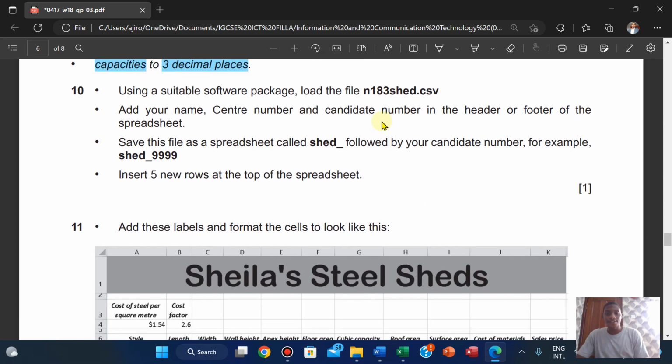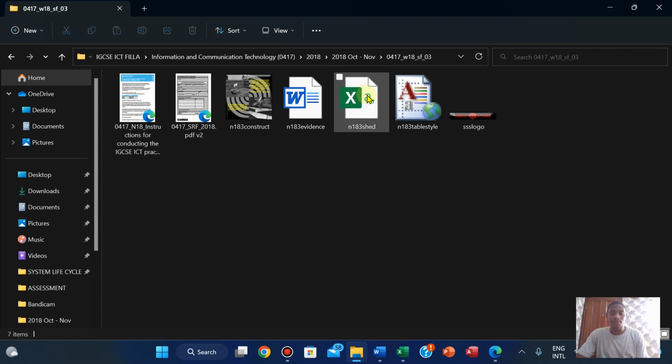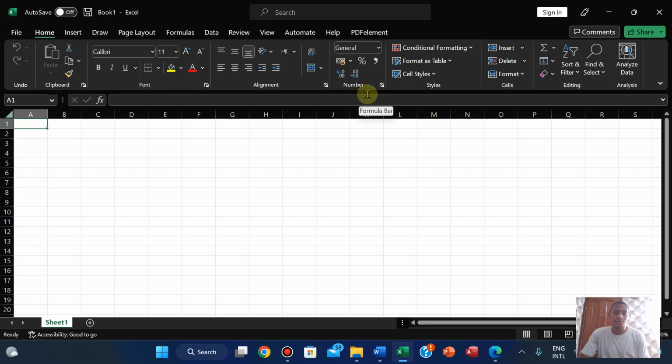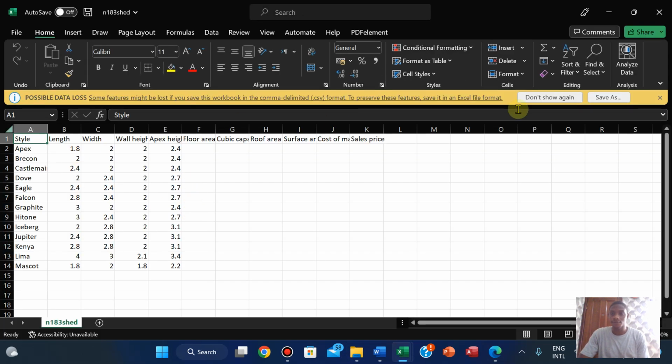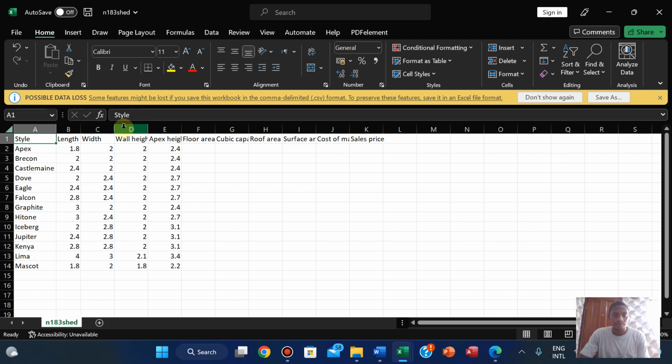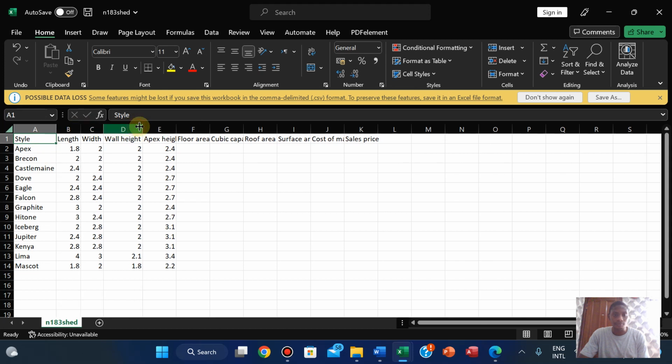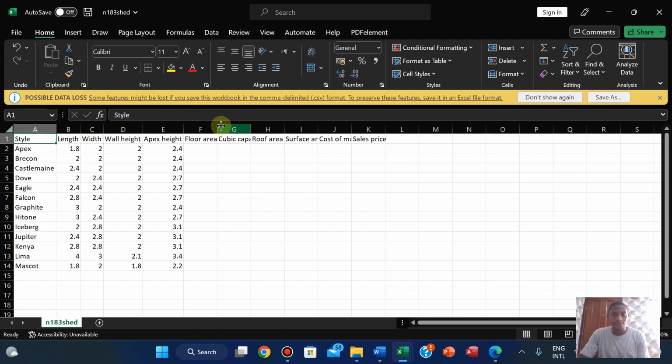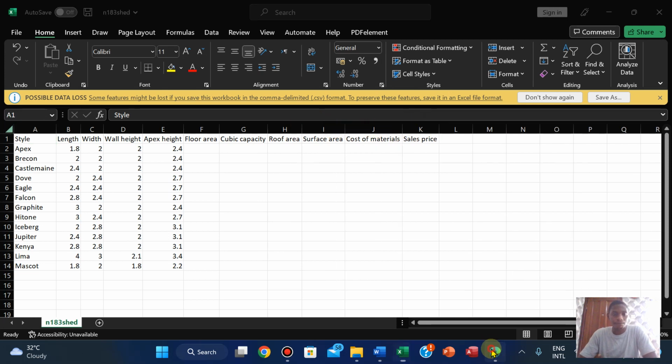Using a suitable package, load the file. Let's load it. I've opened it in the background here and it's in CSV, so let's load it right here. I'm just adjusting it to ensure that nothing is overlapping. Okay, so we're done with that.